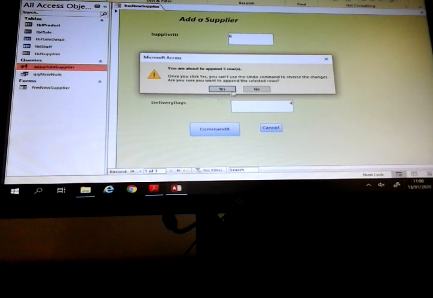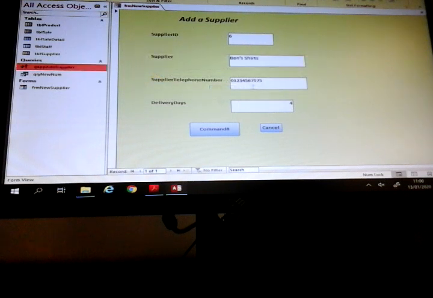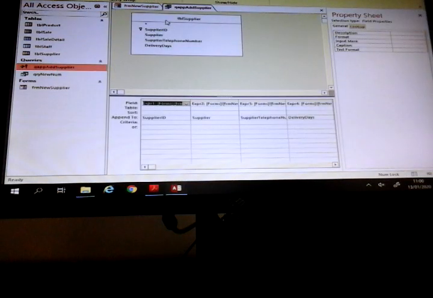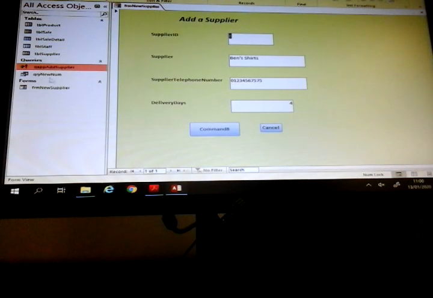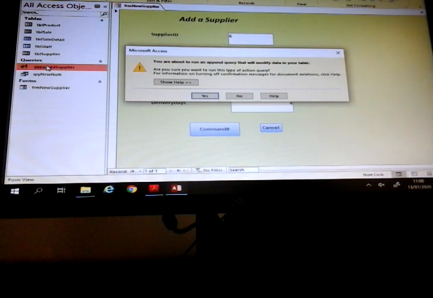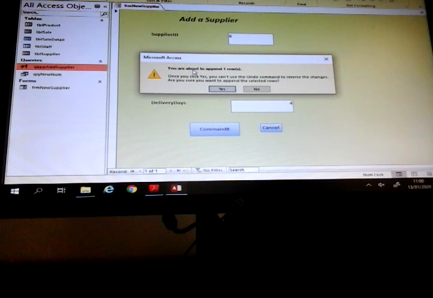I don't actually want to append 5 rows. I've done something wrong there. I'll tell you what it is. Do you know what I have done? I don't need the table in here, so remove table, sorry. My fault. Try now. Yeah, there it is, sorry.